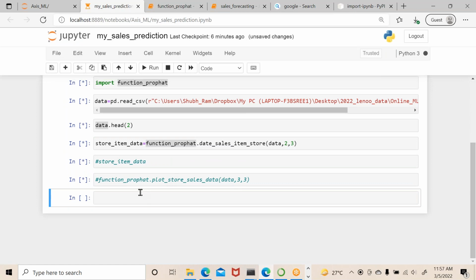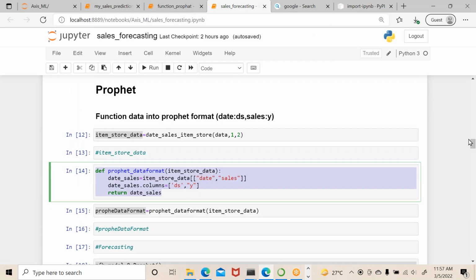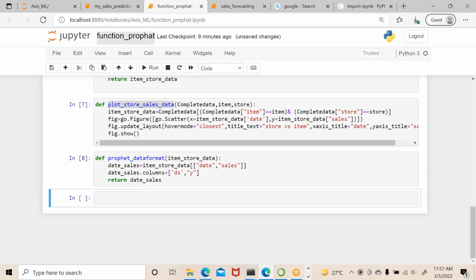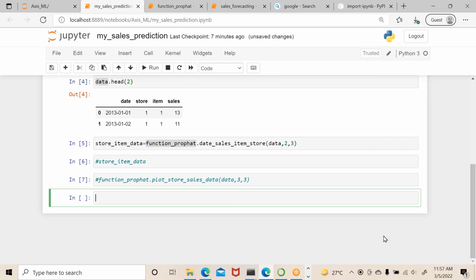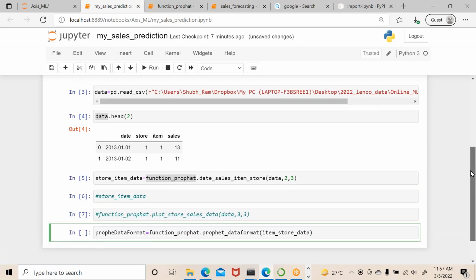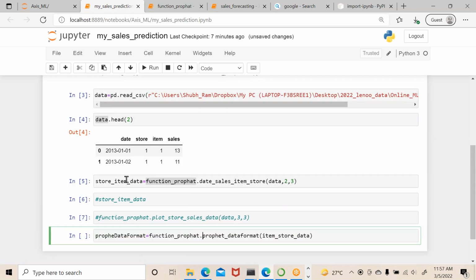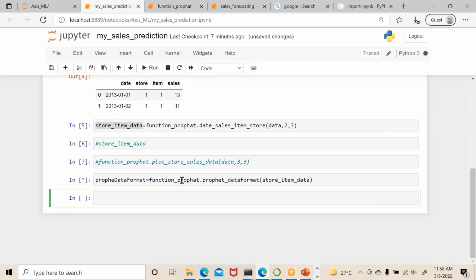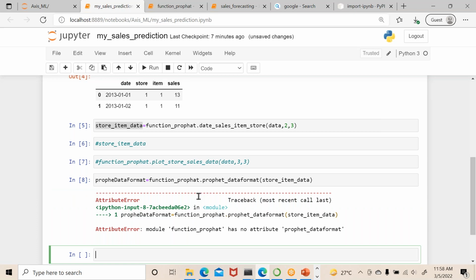Now I need the Prophet data format. Like if you see here, we did the Prophet data format like this. So we can copy this and come here, and that is the Prophet data format. And now we just put this function Prophet because this is in this particular format, and you already discussed which function, that is actually the store item data, and we're talking about store 2 store 3, item 3 item 2. So you can see here, no attribute Prophet data function.